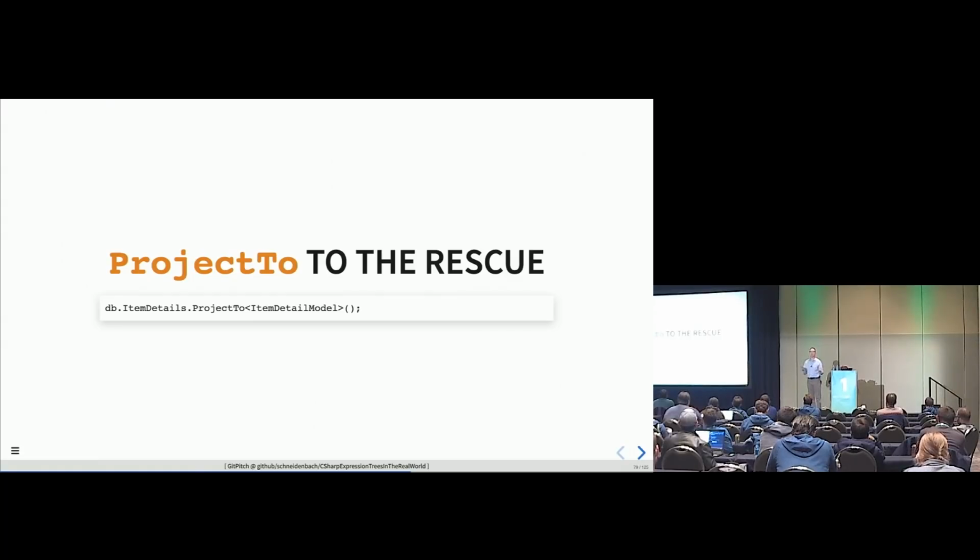If you're using the static AutoMapper, how many people are using the static API for AutoMapper? Okay, wow, very good. Very few of you. If you've got existing code, you don't always need to refactor it. But if you do use the instance base, there's an additional argument that's important.